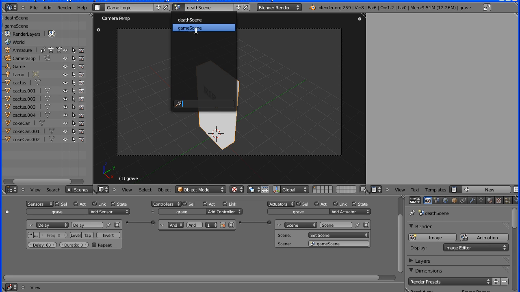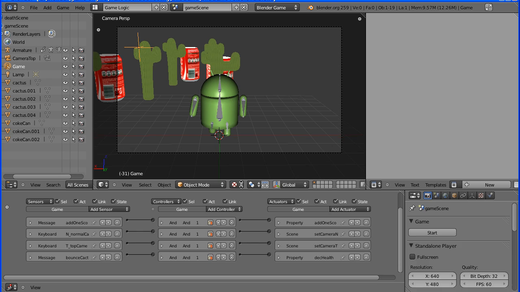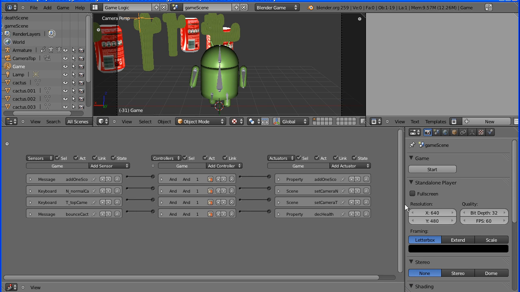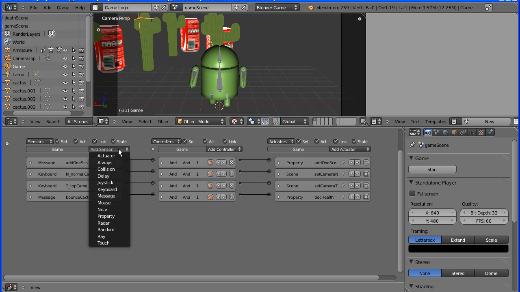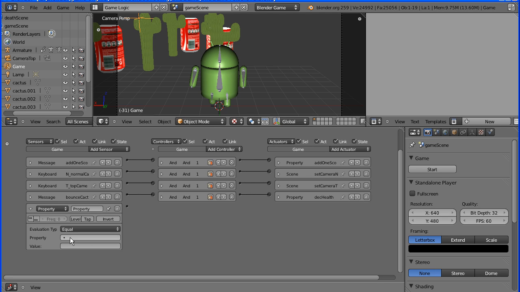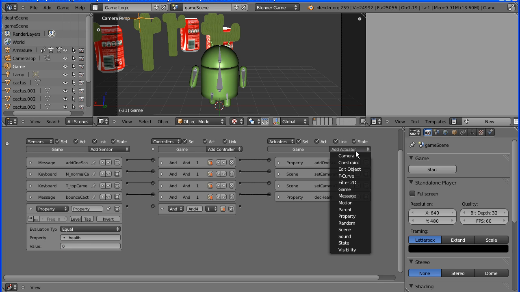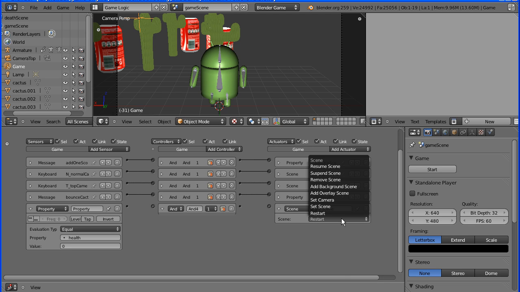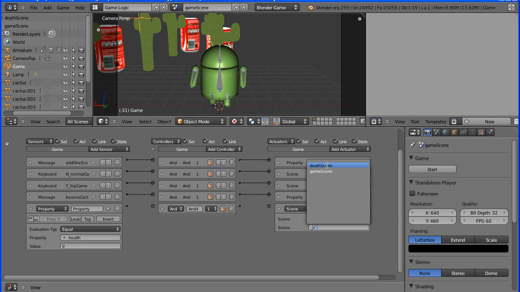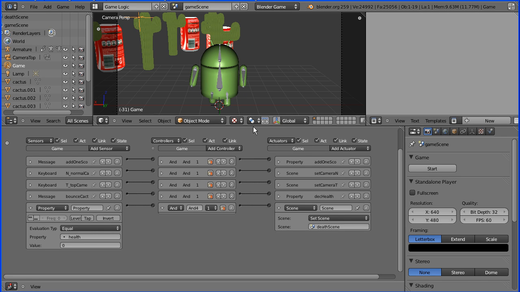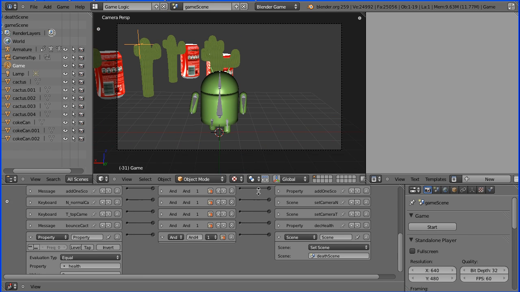before we can test those logic bricks, we have to go back to the game scene, and I have to add some logic bricks to the empty, which I rename game. I'm going to add a property sensor, and that will sense when the property health is equal to 0. It will then send a signal straight to an AND gate to a scene actuator that will set the scene to be the death scene. So we connect that up. Now we can test the logic bricks.